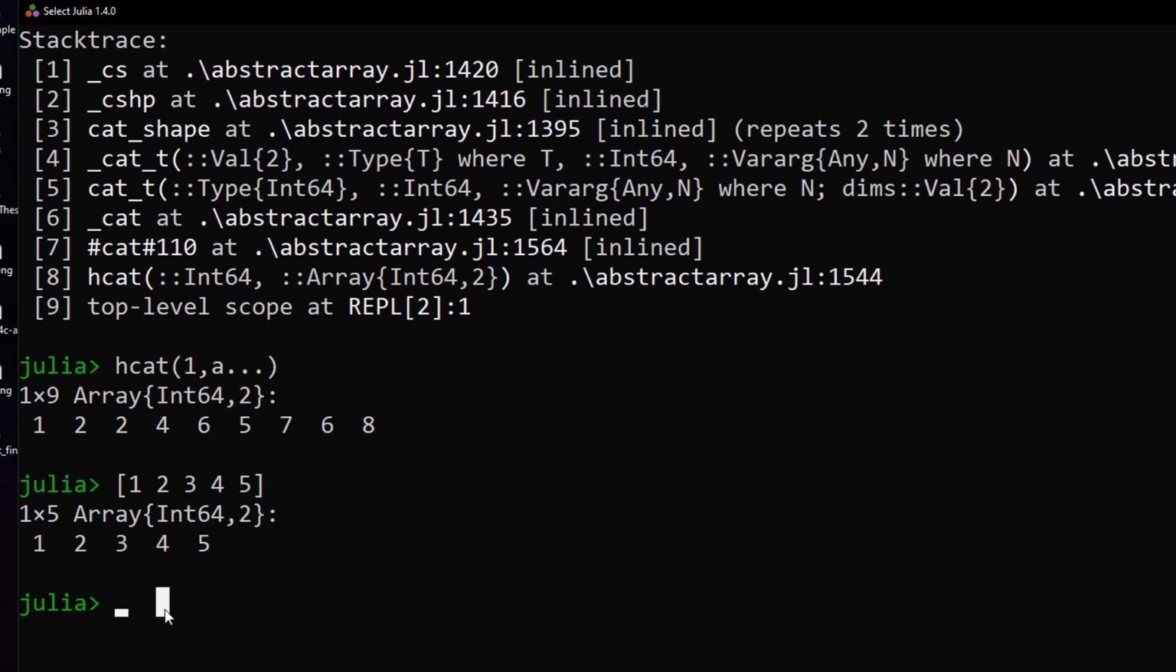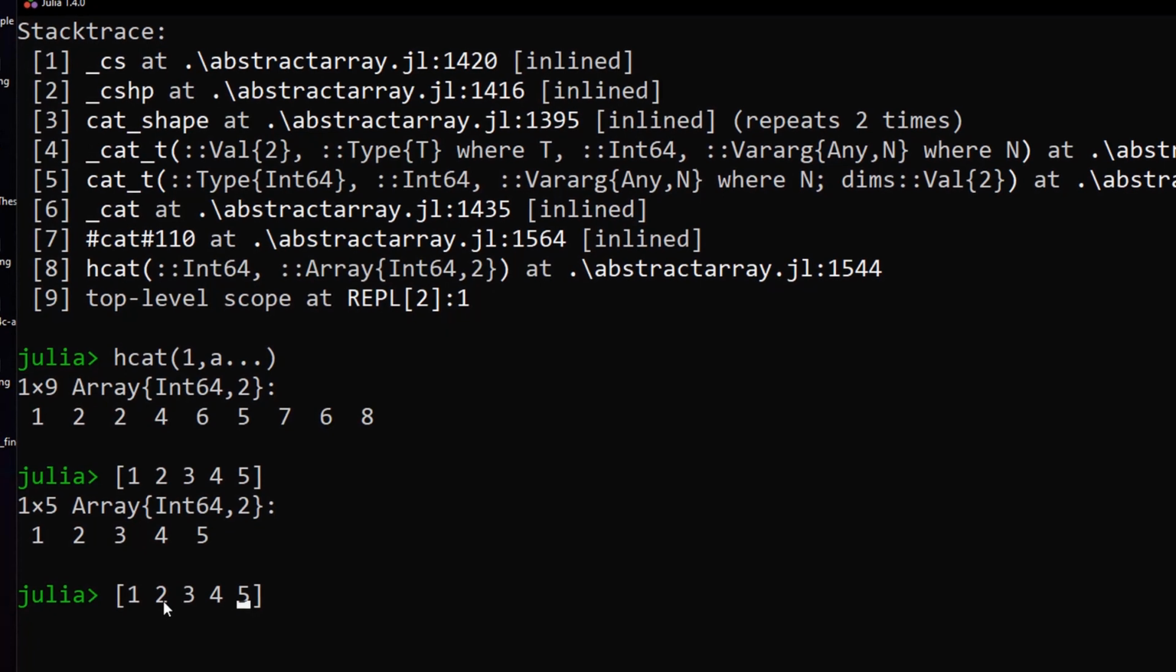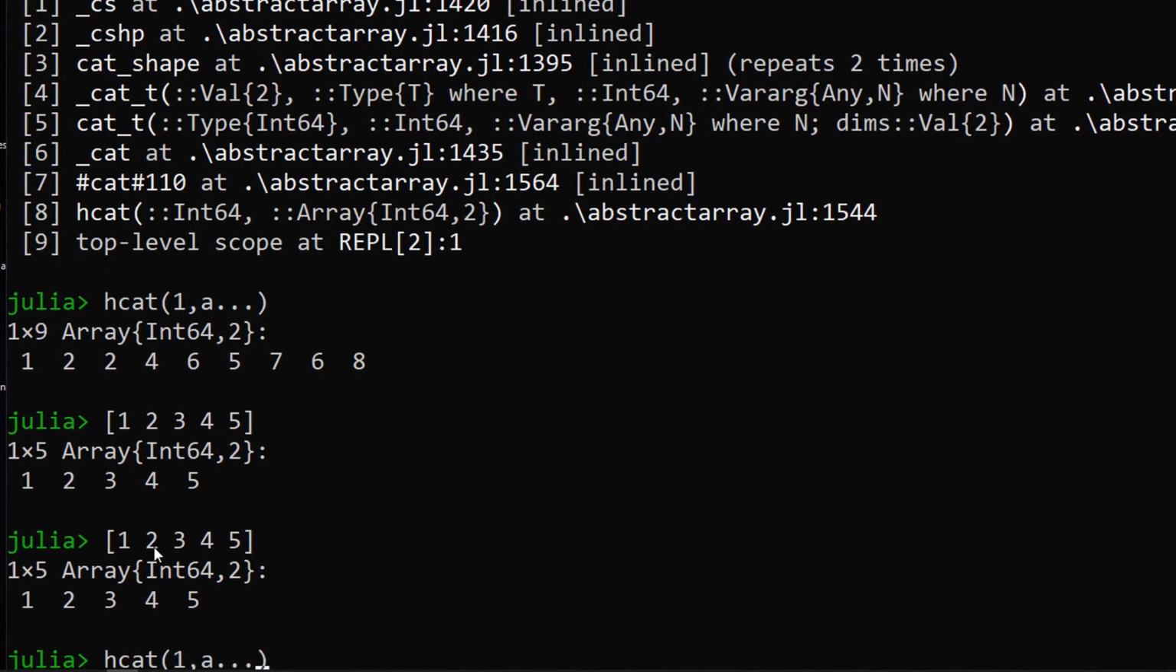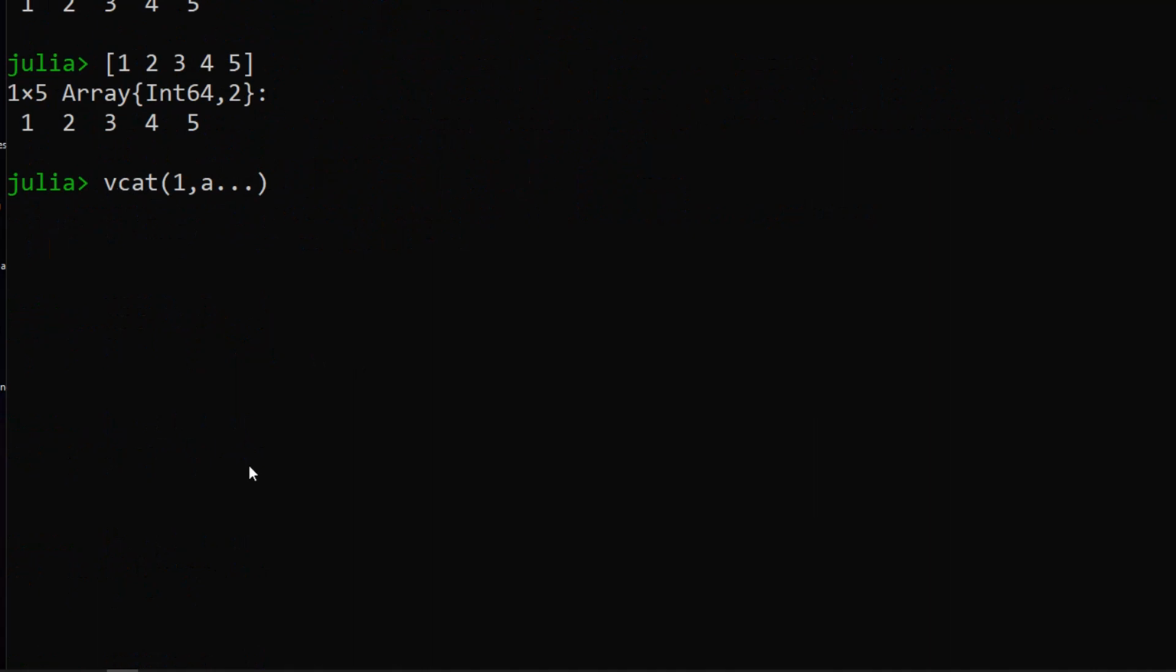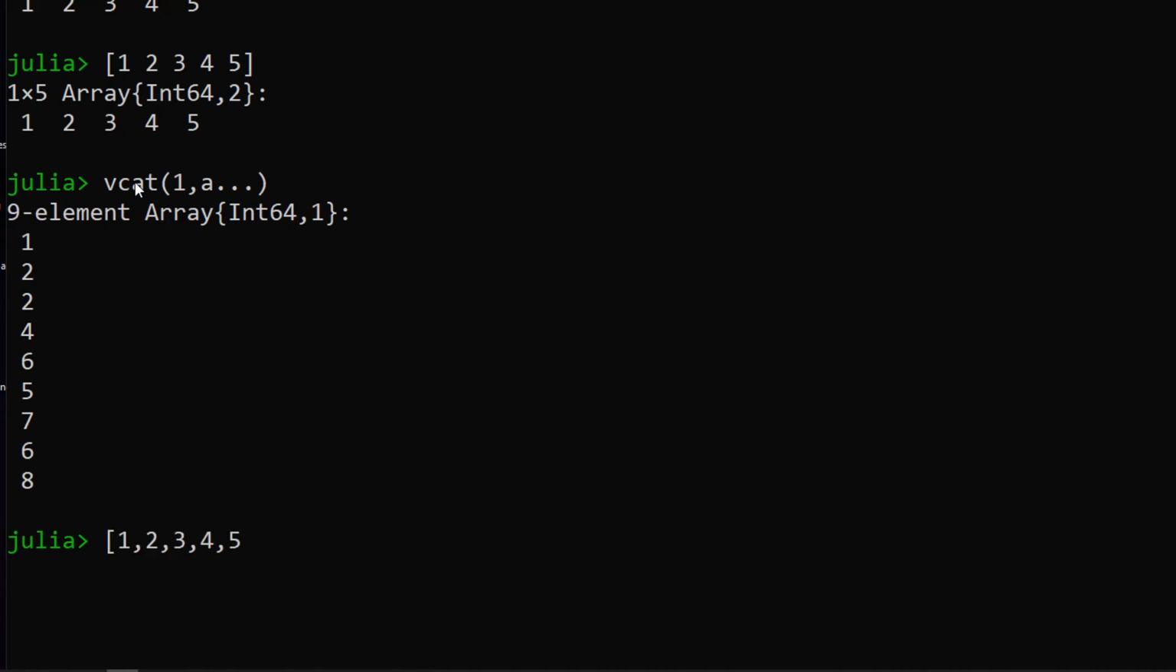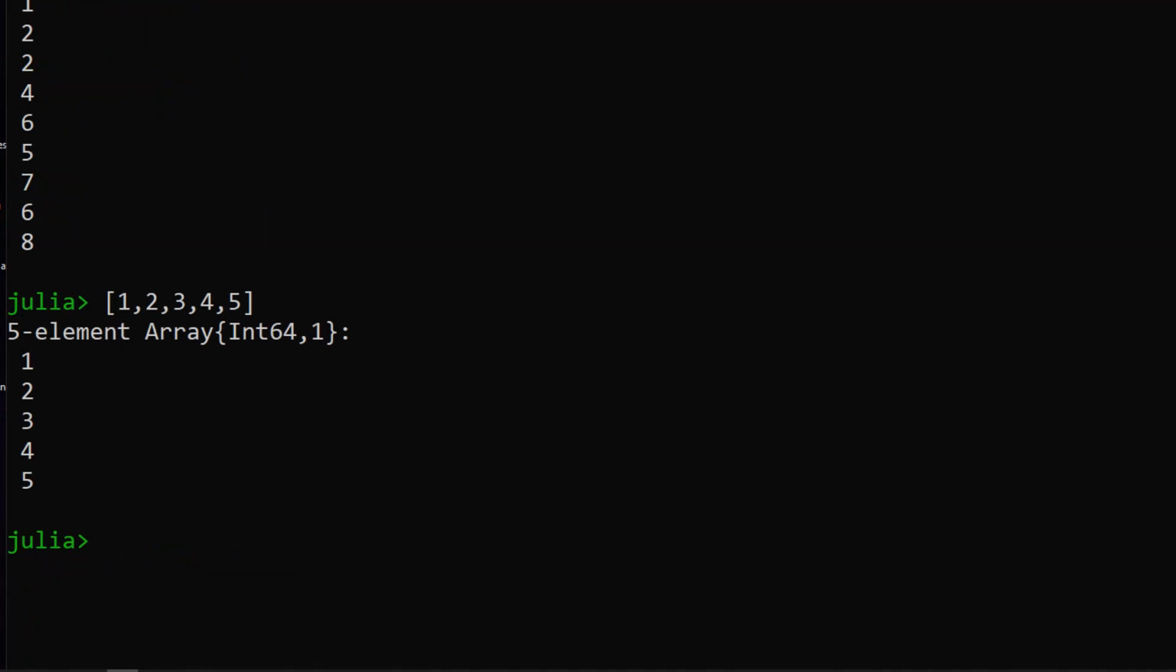And then we have the vcat version of this thing. You see, this one is vertical, and hcat is horizontal. Now this one creates a normal array, something like 1 2 3 4. You can see basically that is the same thing. So that is it for this clip.